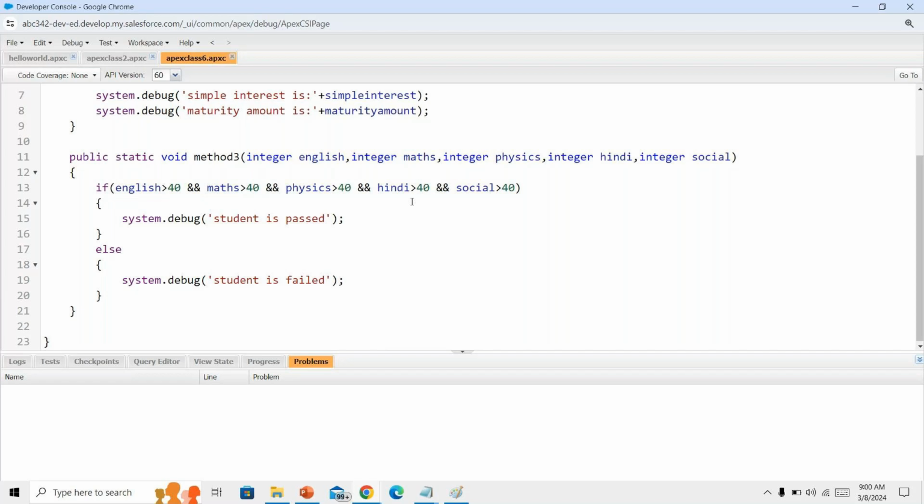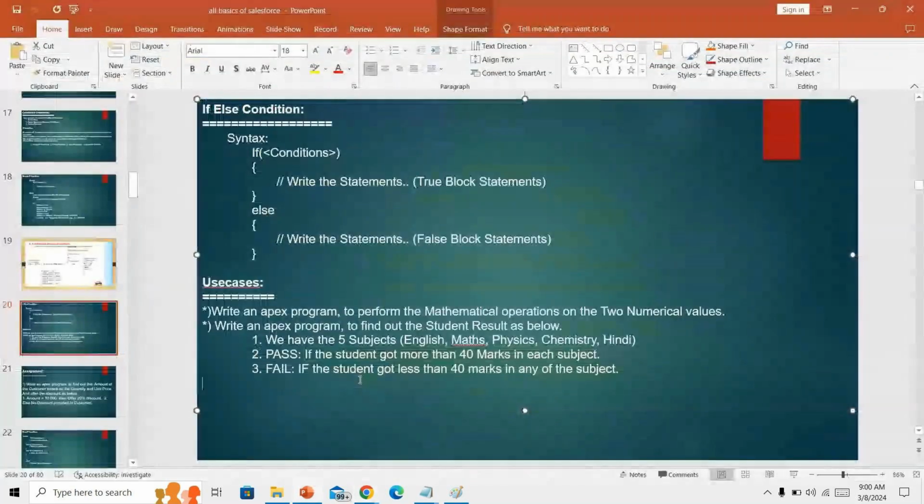In the PPT you said each subject wise, right? If the student got more than 40 marks in each subject, I think my condition is satisfied.